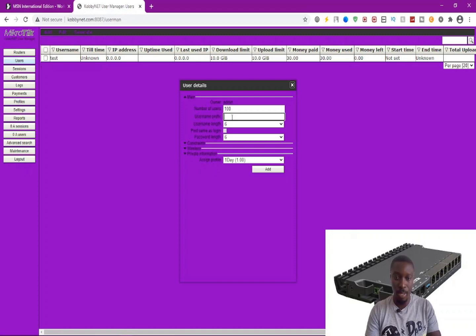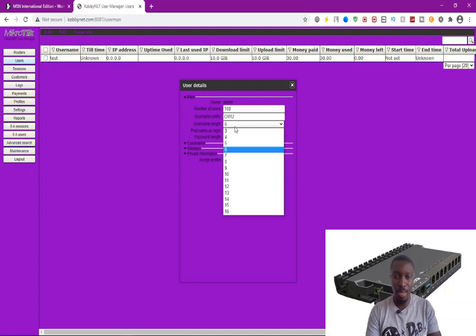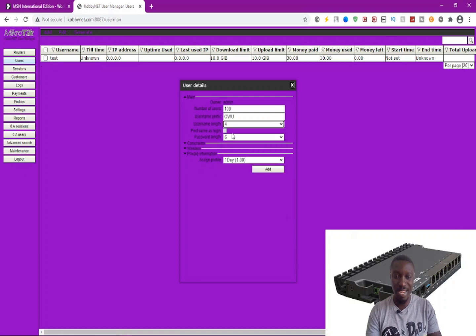Then username prefix. Yeah, it should be like this. Username length, I just need 4. Okay. So here they ask you, should the password be same as the login? Yes, that's what I want, or you leave it at default.